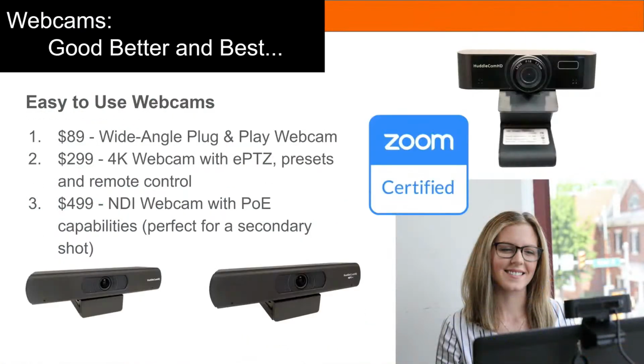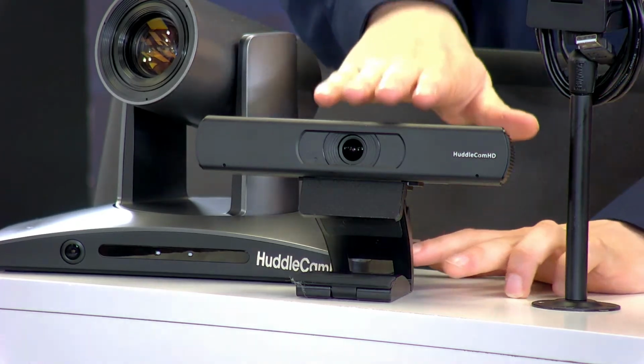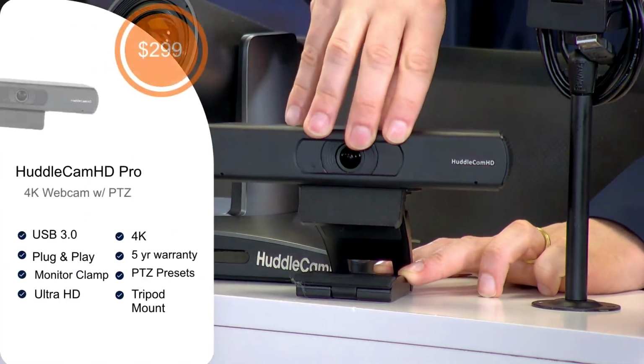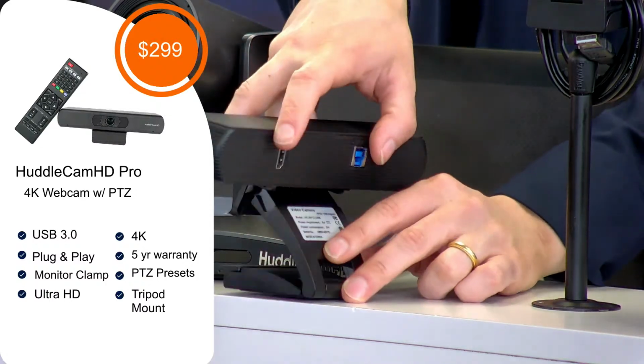Now, the webcams we wanted to look at next. We have a good, better, best scenario on the webcam. This is the HuddleCam HD Webcam 120, and it has a very wide field of view. And then we have the HuddleCam HD Pro, which is a step up. And I wanted to show this camera first.